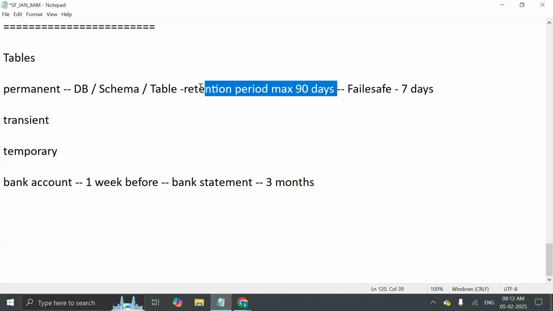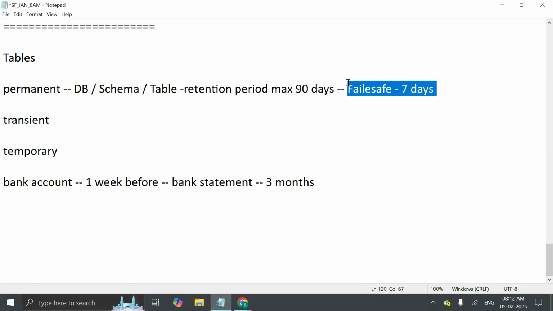After completion of the 90 days time travel, you will have additionally 90 plus 7 days. These 7 days will be there by default for the permanent table. This is fail safe. This will be controlled by the Snowflake support team. As a user, we cannot access this. Remember this, we will get a certification question on this. Fail safe cannot be configured and cannot be controlled by the users. It is only controlled by the Snowflake support team.